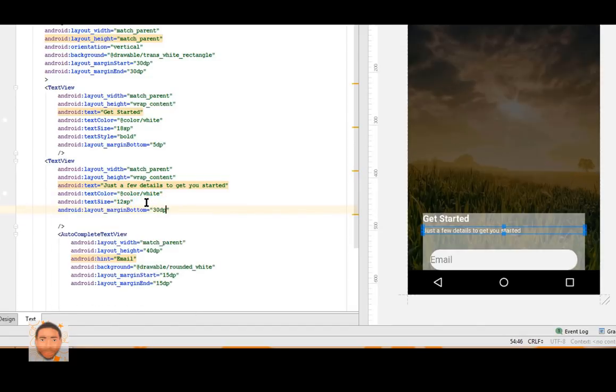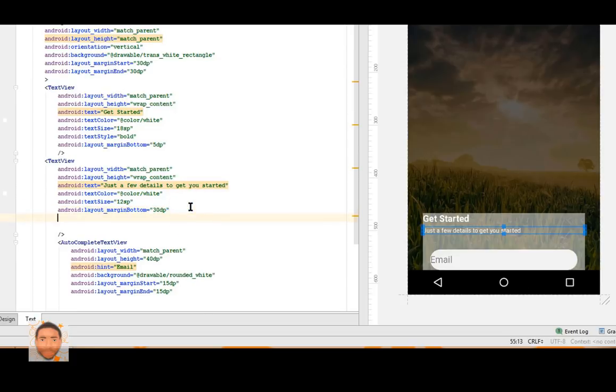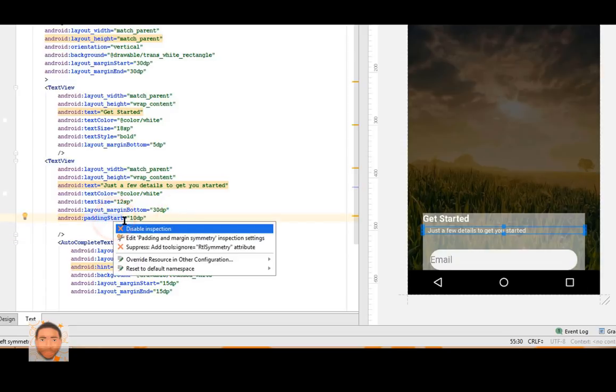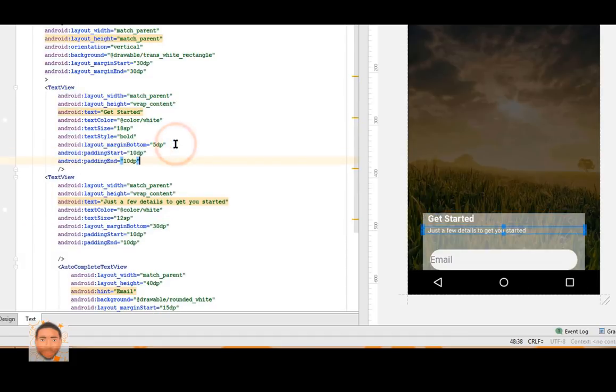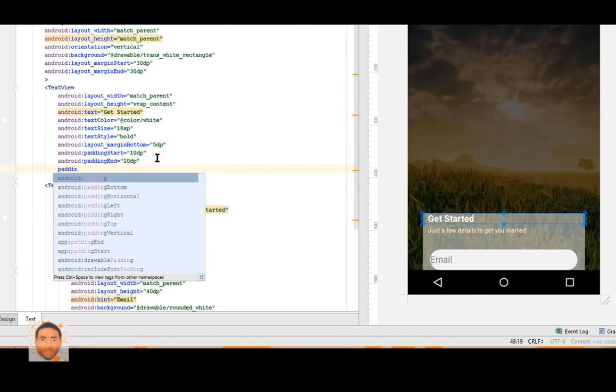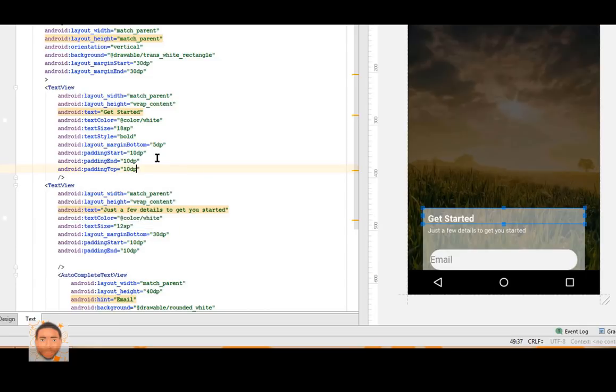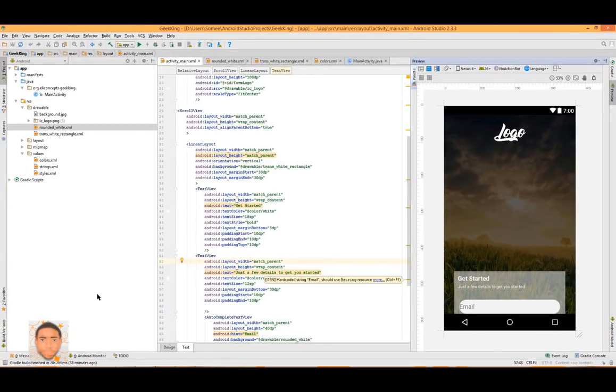Now I'm gonna add some margin here between the text and the autocomplete. So let's just play around and see. I'm gonna create another tutorial where I explain margins and paddings in depth, or you could just go read up on the differences in the Android documentation. Yeah, right, who loves to read?